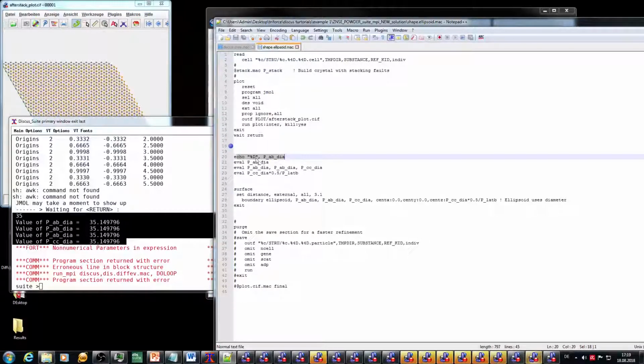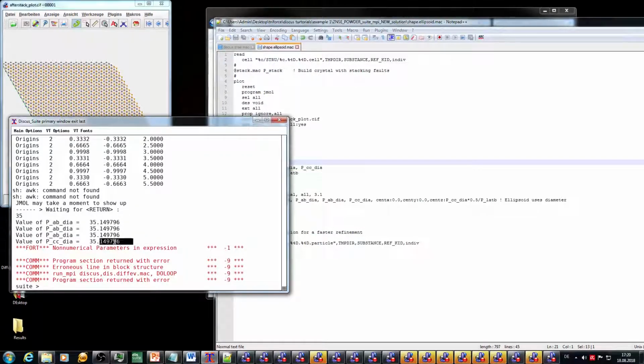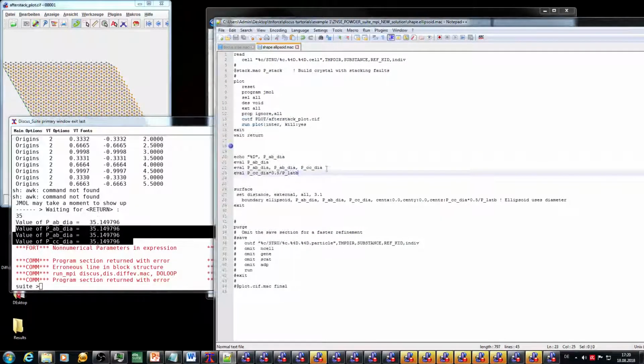It's rounding, because I didn't specify the %d, the value of the diameter. So the diameter is officially at the moment 35.15. And yeah, so this is the exact value. With the evaluate, you'll get an exact value with 8 digits. And then the next 3 lines here is this evaluate, showing you the 3 parameters here. And again, the CC diameter is equal to the AB diameter.